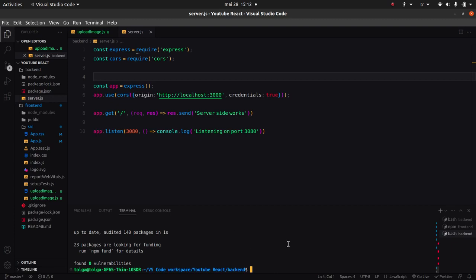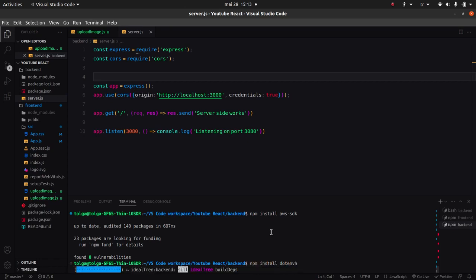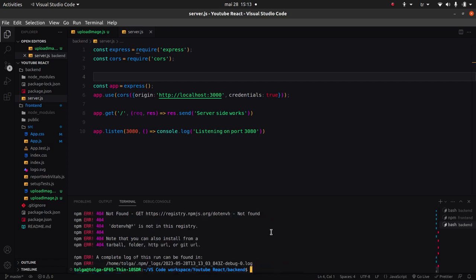Okay, the next one is npm install aws-sdk, and lastly we need dotenv. Oops, I wrote it file.